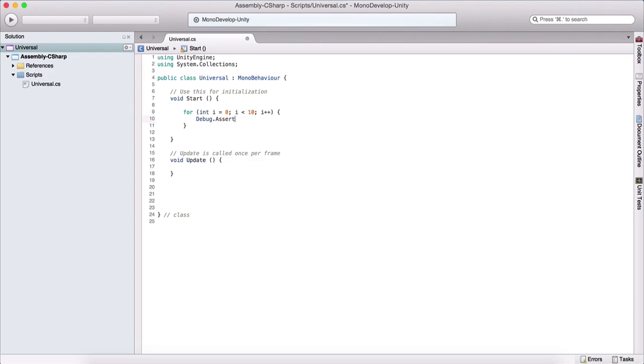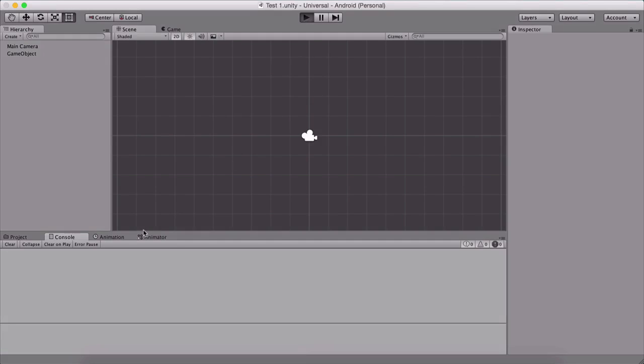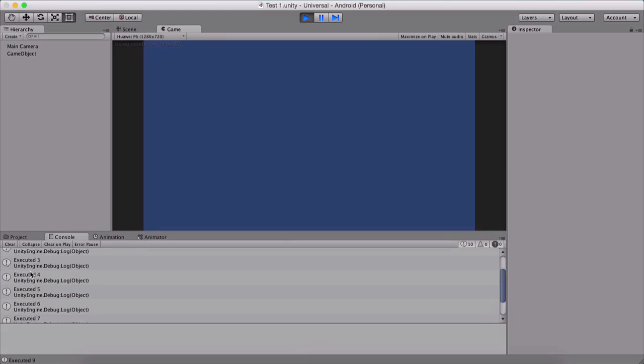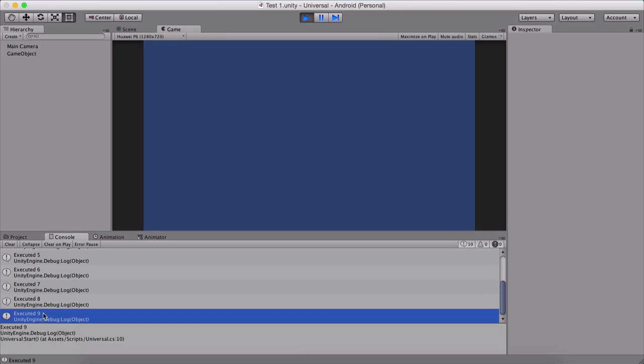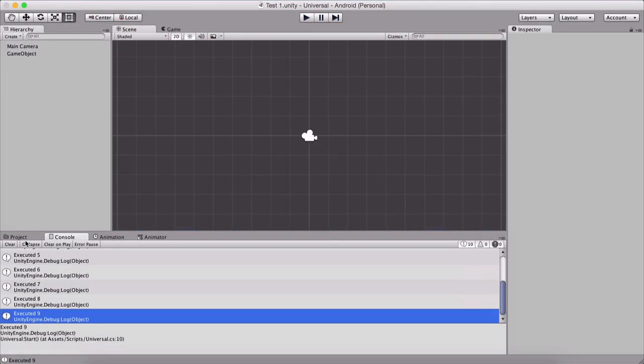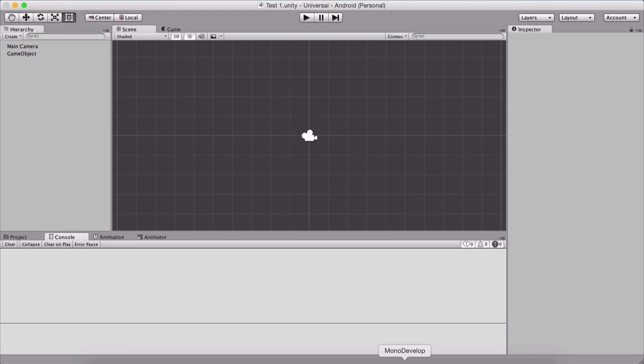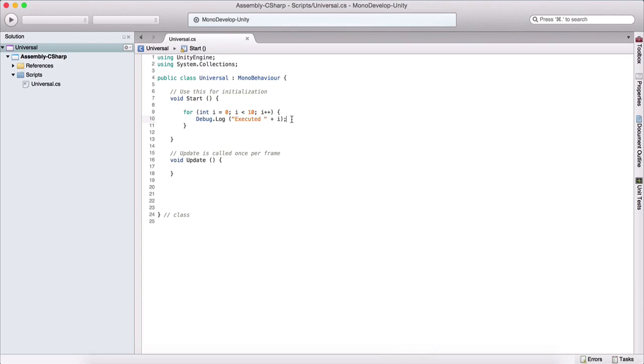And here we can say debug.log, so not assert again, it will be debug.log. Here we can say "executed", and we can append our i to see how many times our loop is executed. Now if I go back in the Unity editor and run the game, we will see that our loop is executed 10 times. The last number here is 9 because we are going from 0, so it will be from 0 up to 9, including 0.